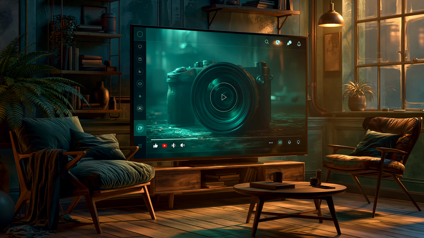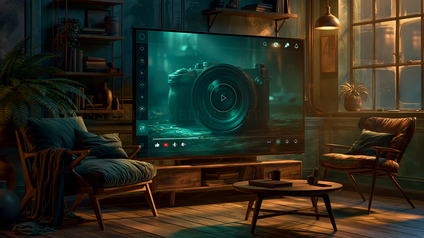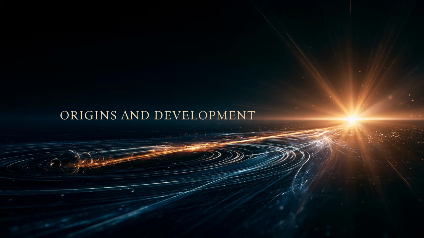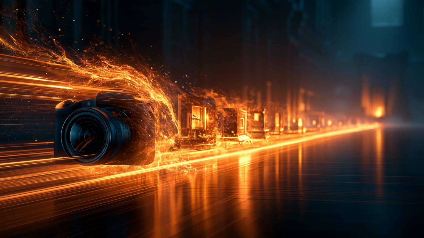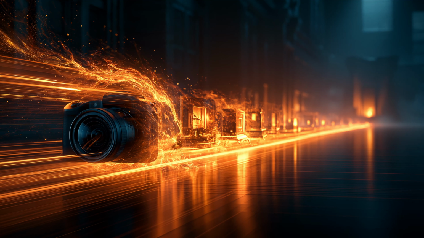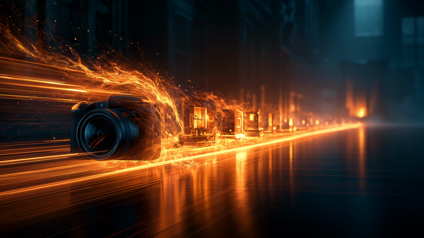Next in our visual journey, let's look at origins and development. Now that we know how it works, let's travel back in time to see where it all began. Spoiler alert, the first cameras weren't exactly pocket size.